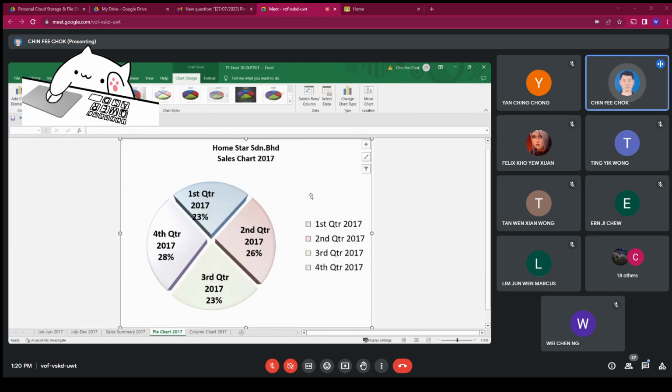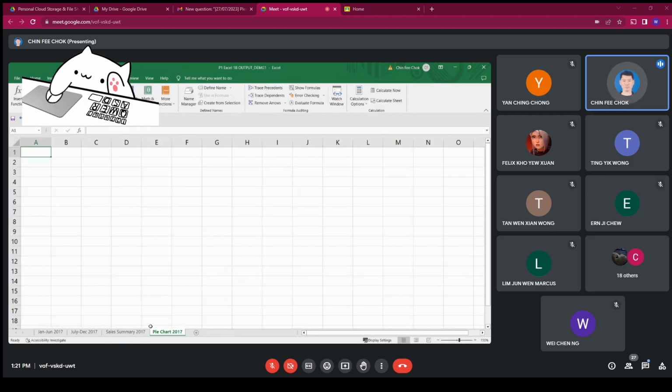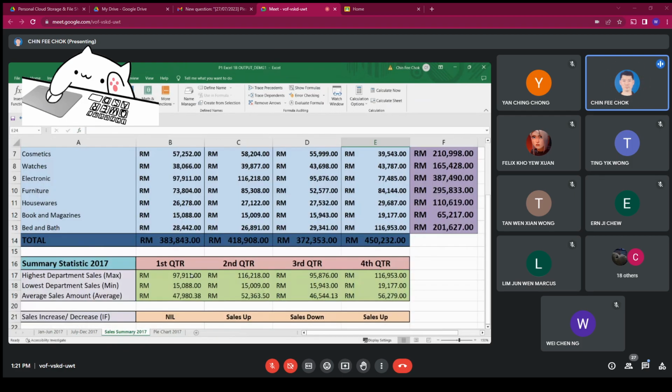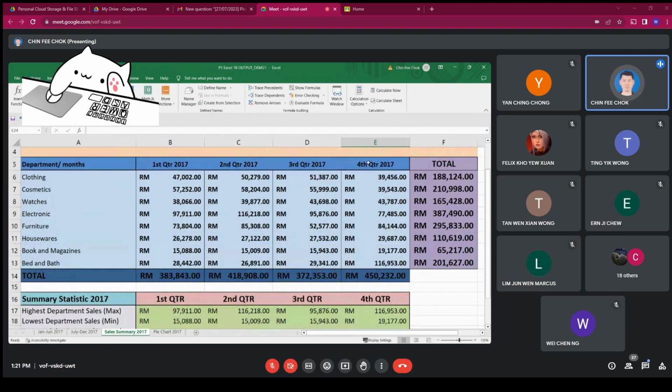So we need to insert the pie chart. So we find this information: first quarter and also the percentage. That means we go to the sales summary to find first quarter until fourth quarter. So we just highlight from B5 until E5.